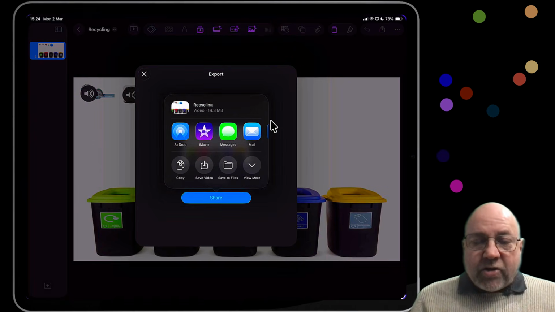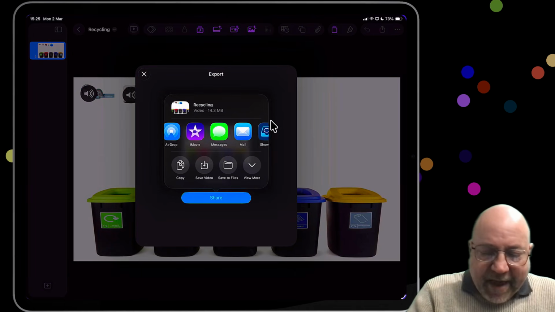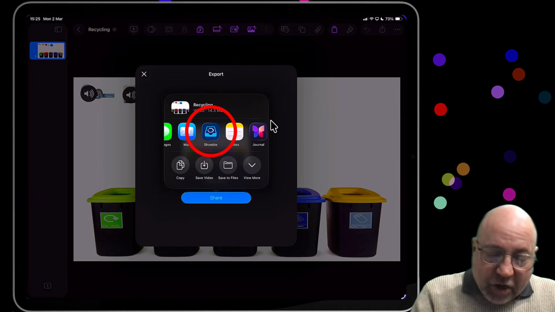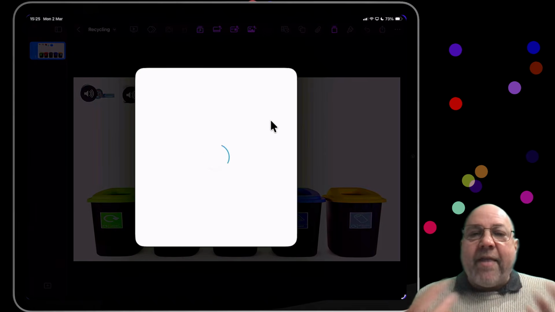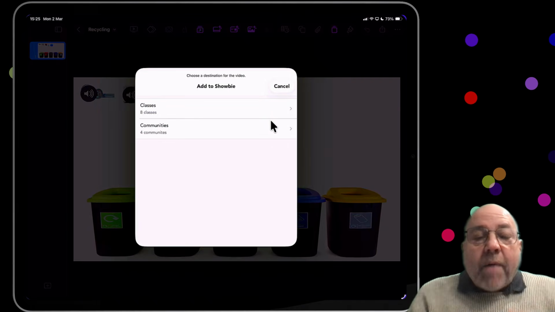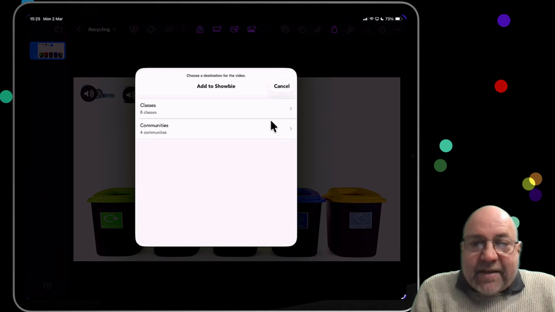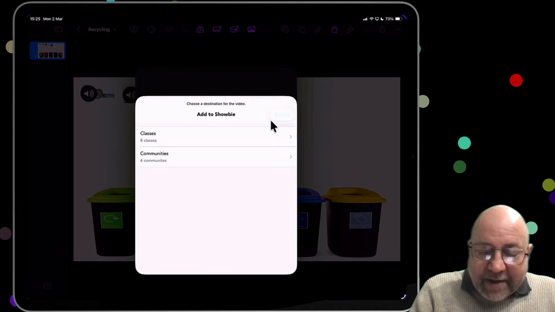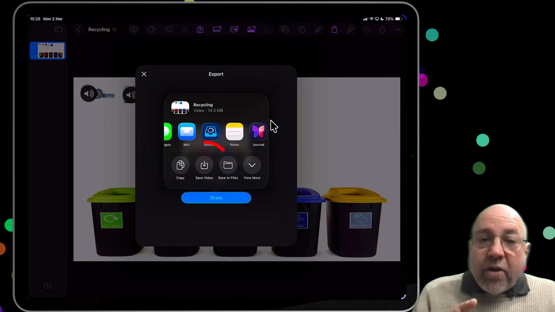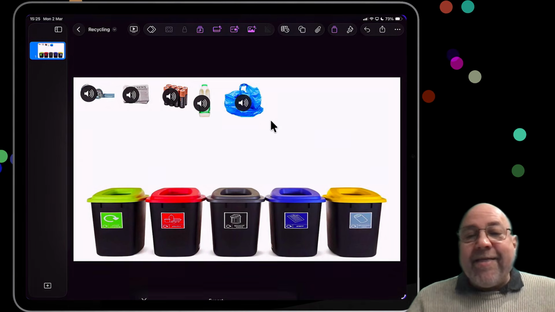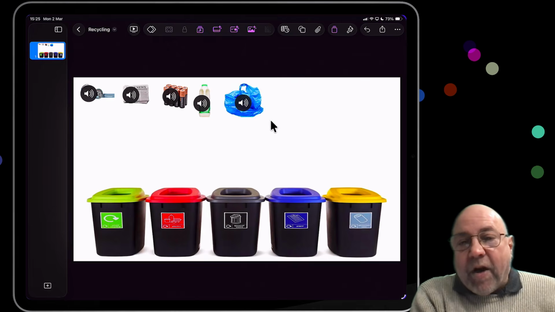Okay, once you've got to that point, you can then choose the item you want to share it with. In this case, we're going to share it to Showbie. We can click on Showbie and then you save it and you upload it into the classroom that you have set up for your students for that particular activity. I'm going to cancel that. I'm actually going to save it to my camera photo library. So we're going to save video and that will then be saved in my photo library.